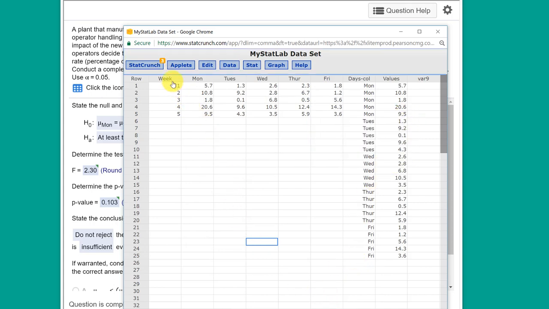Now we need to complete our weeks, our rows, and the way I do that is to highlight that, Control C, Control V, Control V, Control V, and one more Control V. So we've got all 5 of the weeks. Okay, we have our data arranged.